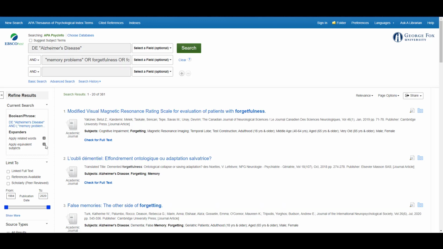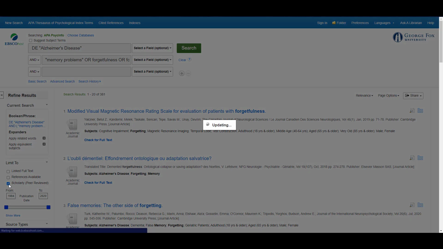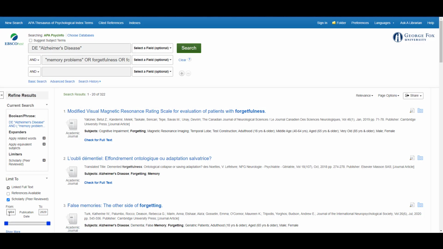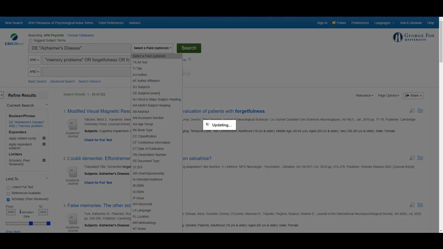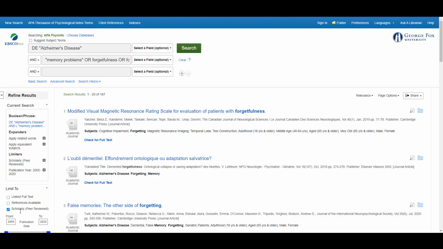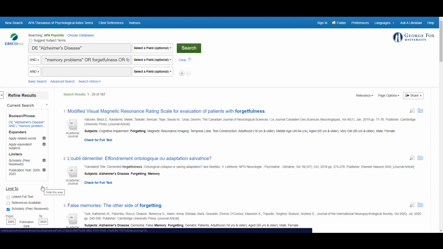Now I've lost my limiters. This does not always happen when I run a new search, but it's always worth double checking. In this case, I do need to reapply my scholarly peer-reviewed filter and my date filter before I review my results.